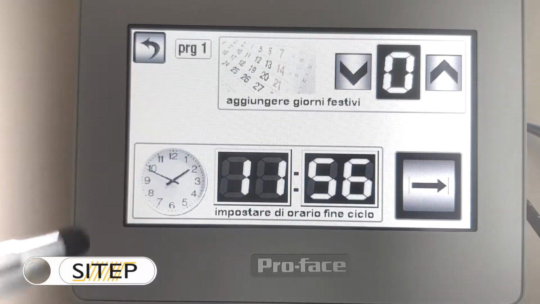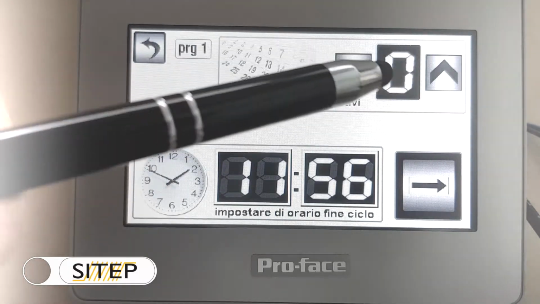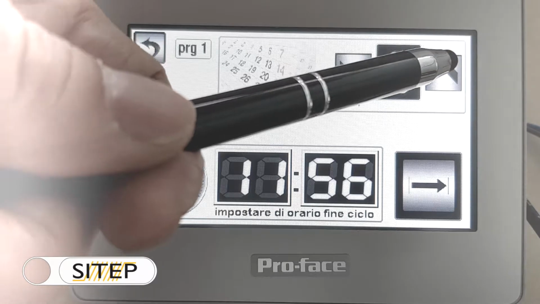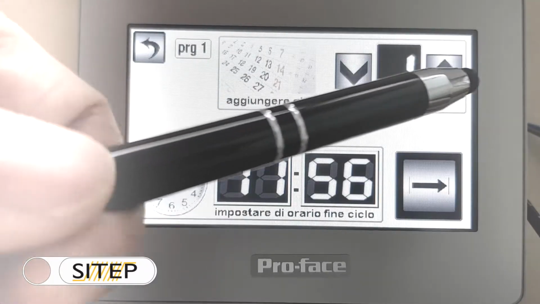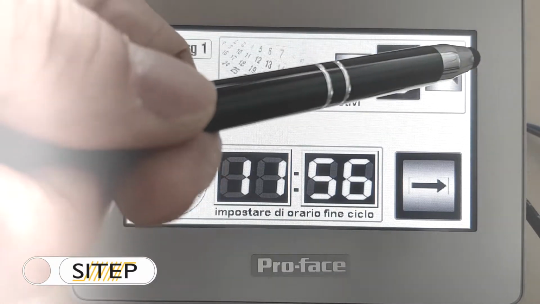Choose one. If you want your product to be ready in 2 or more days, you need to set days of delay. You can choose up to 4 days of delay. If you want your product to be ready within the next day, you select 0.